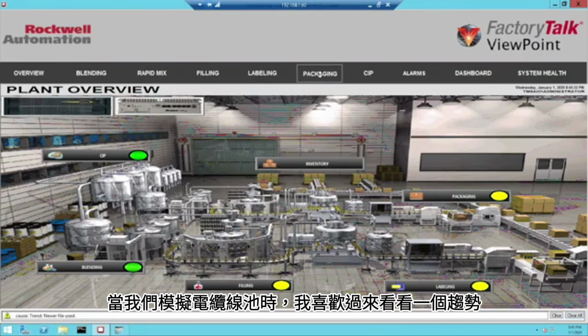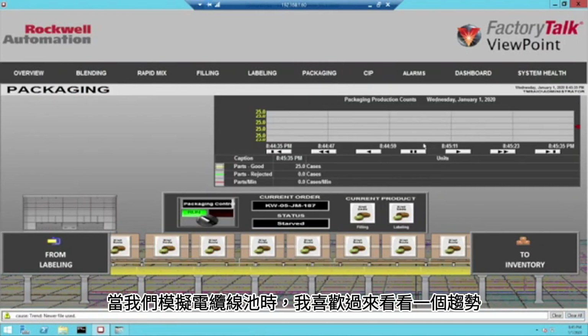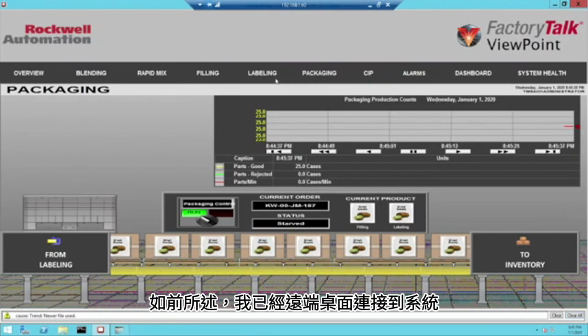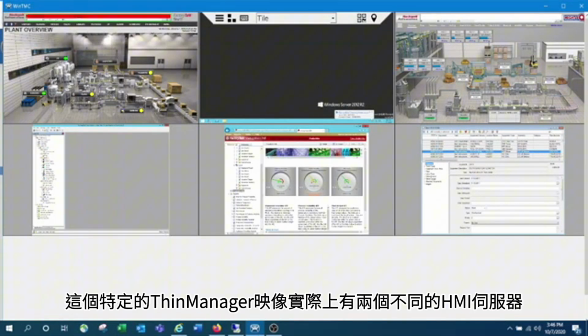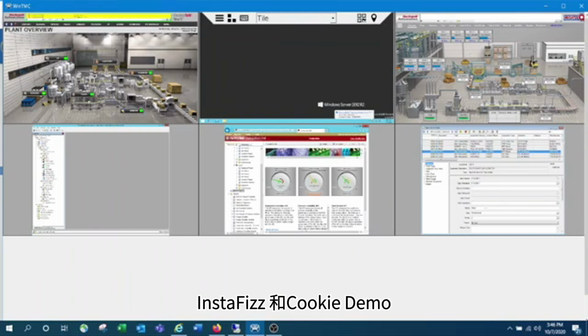And what I like to do when we simulate a cable pull is I like to come over here and look at a trend. As noted, I'm remote desktoped into the system, and in conjunction, I'm also using Thin Manager. So I'm remoted in, and this particular Thin Manager image actually has two different HMI servers, the InstaFizz and the cookie demo, and then we have some sample Vantage Point reports.